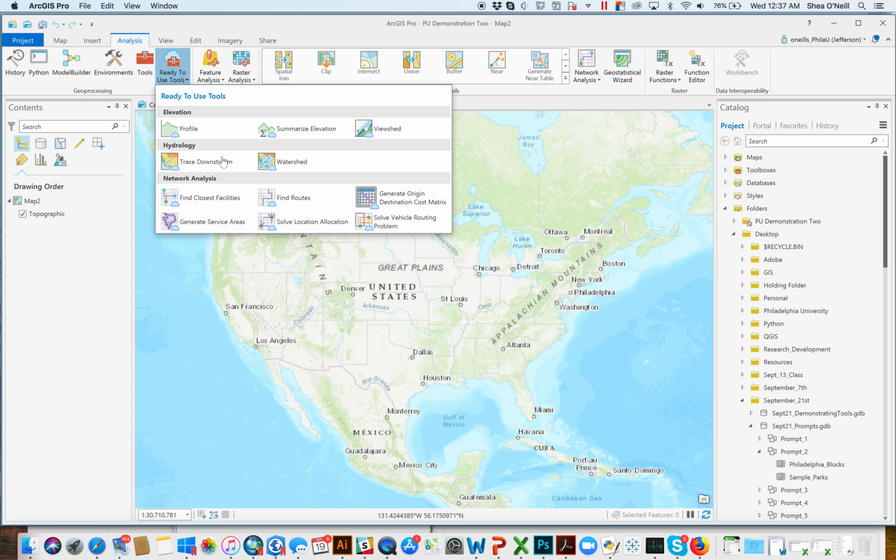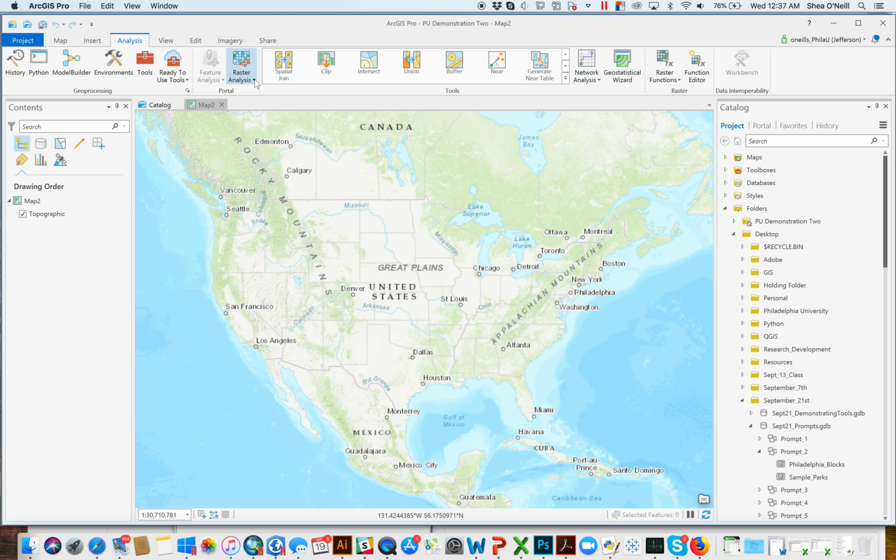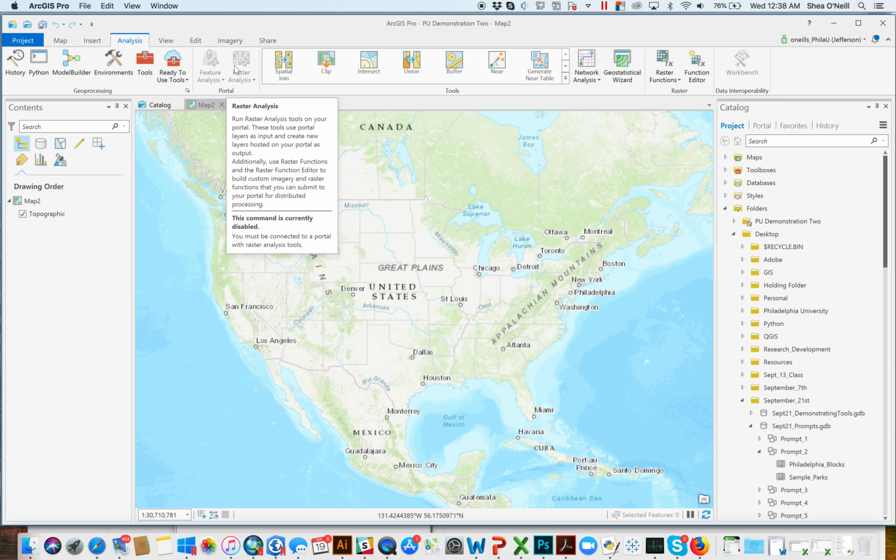It's a pretty common reason you might use ready-to-use tools. I would caution you against this, again, because these will use credits, and I'm not sure what the ability you have to use credits through Jefferson might be. These here are just going to go gray the moment you touch them. This is if you have, I think, ArcGIS Enterprise Server.